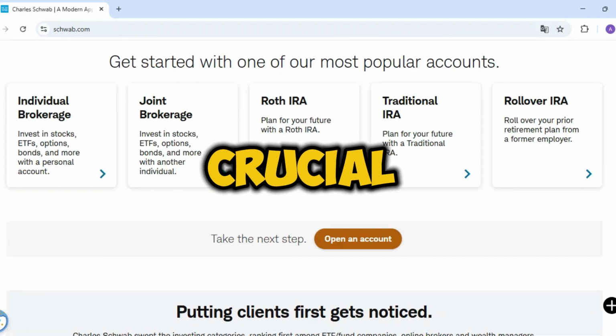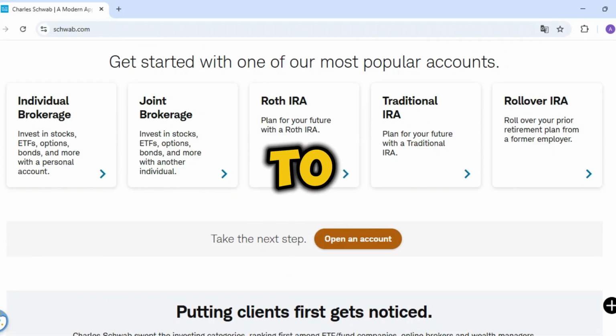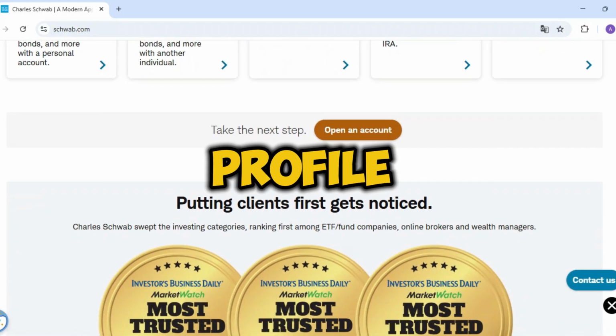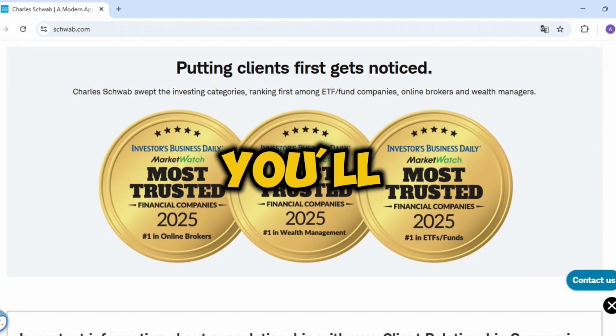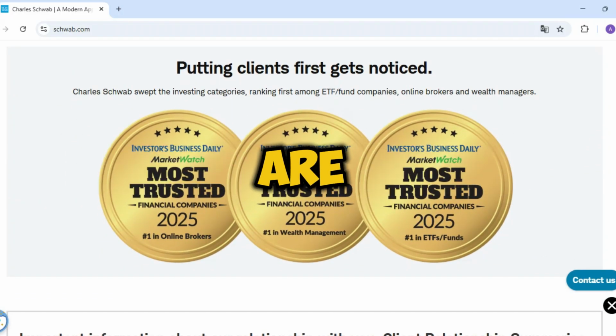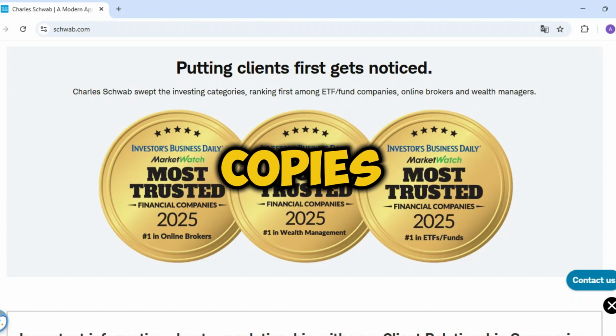And that leads to my crucial pro tip. Sign up for e-delivery to get documents faster. In your profile settings, choose electronic delivery for all statements and confirmations. You'll get email notifications when new documents are available, often days before paper copies are mailed.